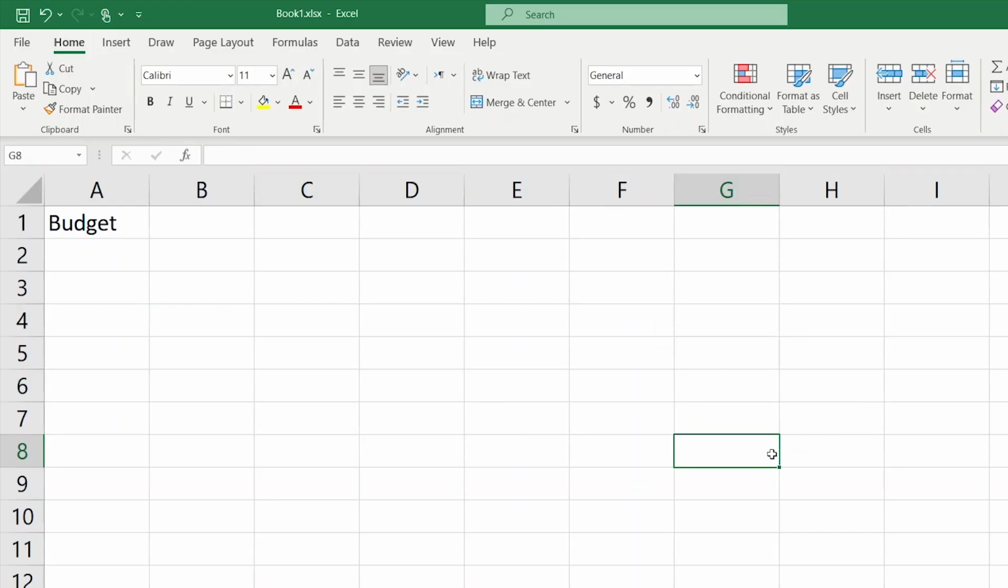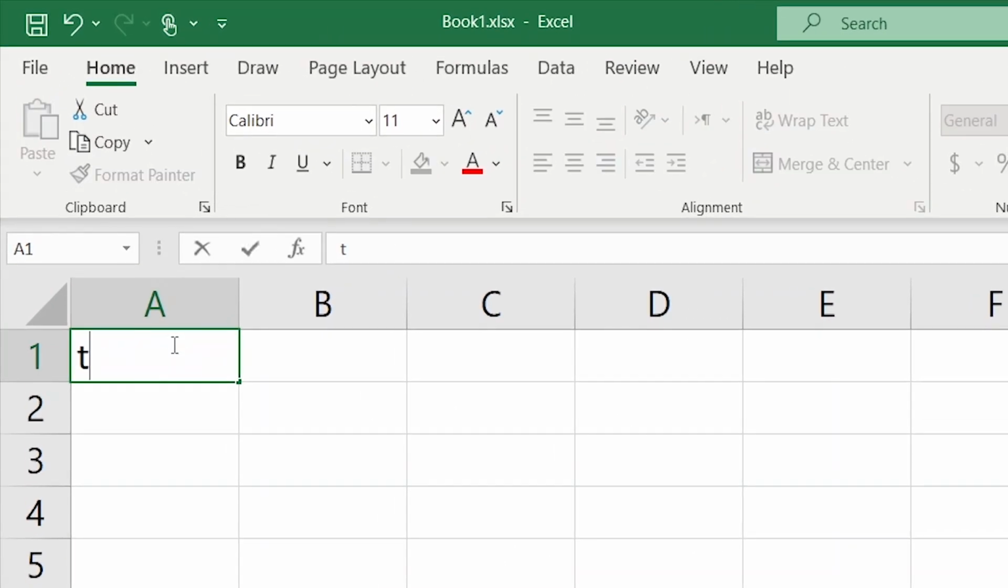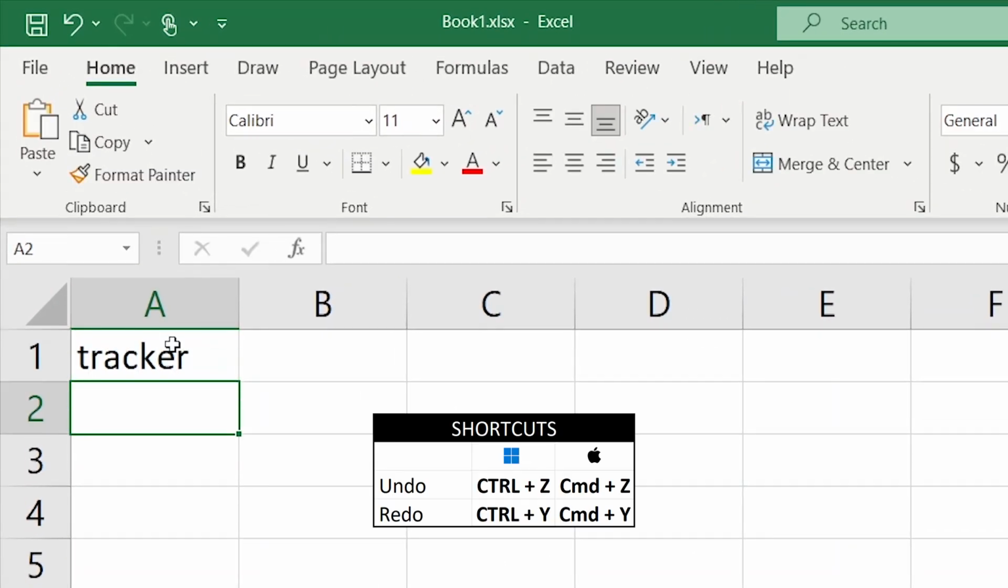For this video, I'm going to create a practice table for my personal budget tracking. However, you can come up with your own table ideas to suit your needs. Now, let's say I want to change the word budget to budget tracker in the table. If I simply select the cell and start typing, it will overwrite the existing text, which I don't want.